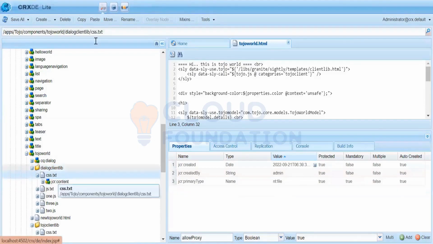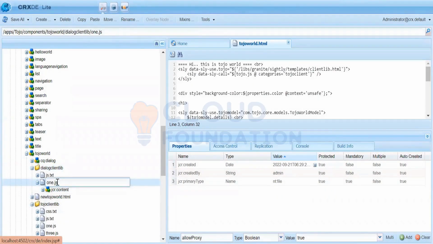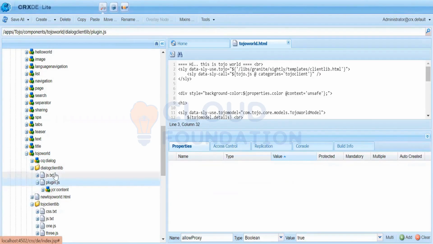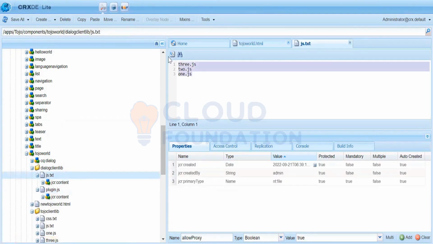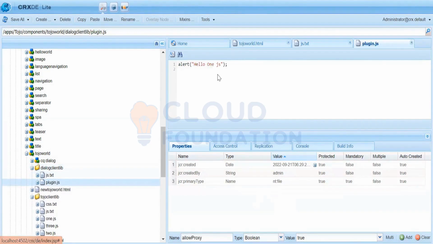Now let me remove the CSS because here I want only JS, just a single JS file. Delete and delete, and save. Let me give some good name to this, like plugins. And in the js.txt, what I will do is I will mention the plugins. Now this is my client library whose name is dialog. I have the js.txt where plugins is loaded.